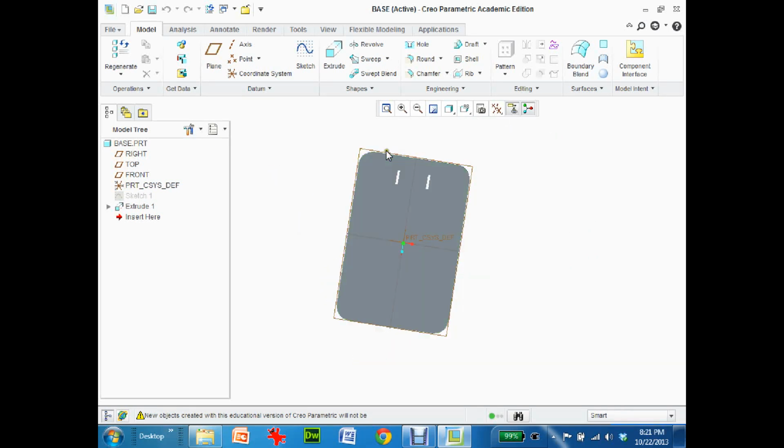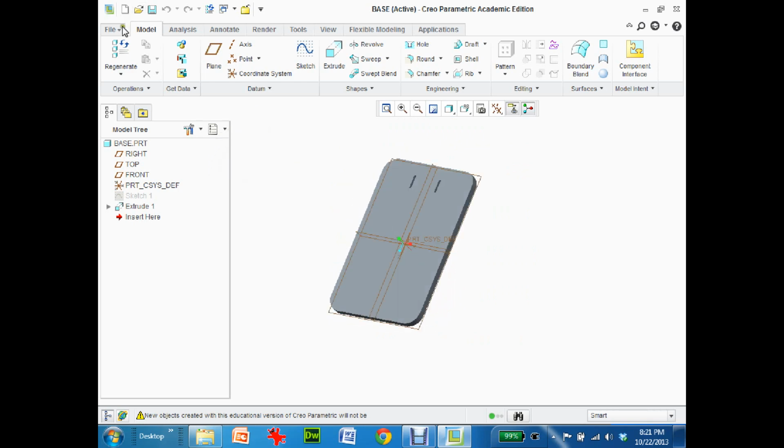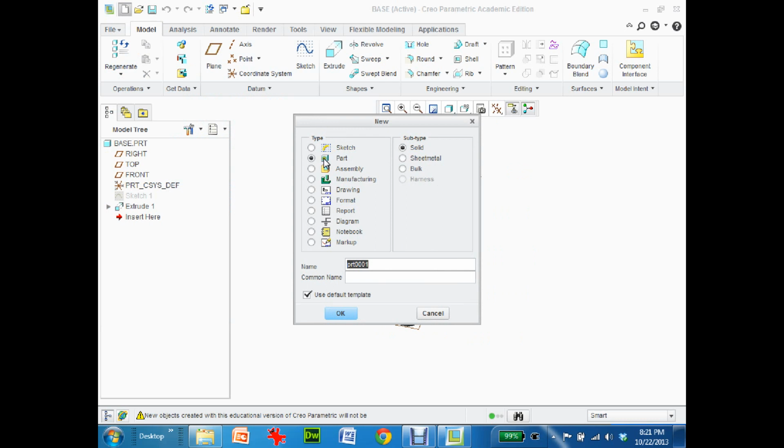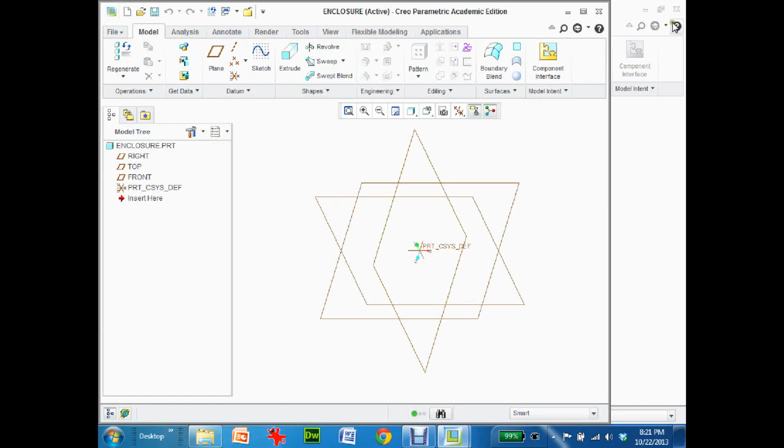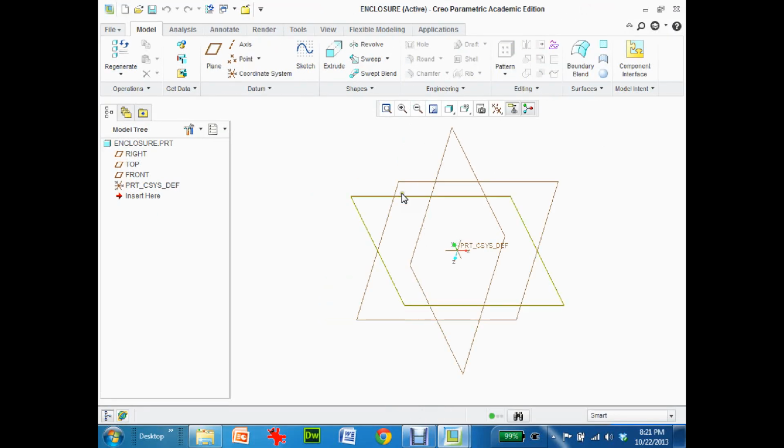So this was 2 inches across here, and this is 3 inches there, and this was 1/4 inch rounded all the way around. So what I'm going to do is start a new file this time. I'm going to go File, New, this will be my second part, and I'm going to call this the enclosure. Okay, to hide everything.